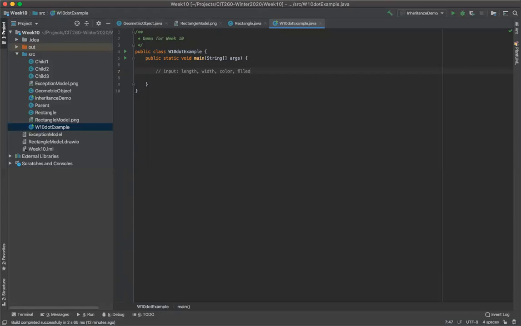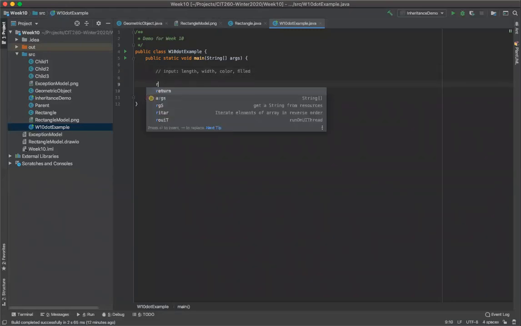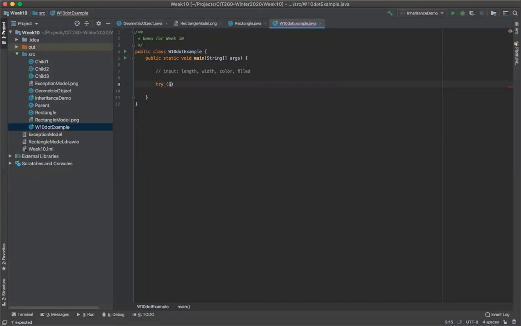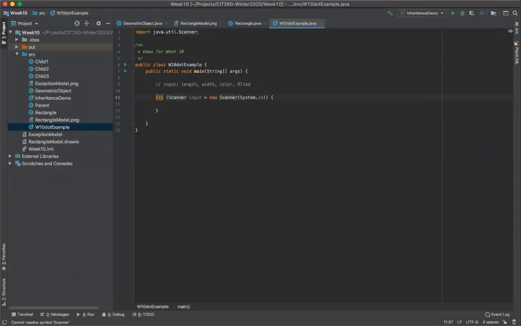So here we go. We're going to need a scanner. Say try scanner input equals new Scanner based on System.in. This is our old friend, or a nemesis, I guess, depending on how you look at it. We'll import our Scanner.